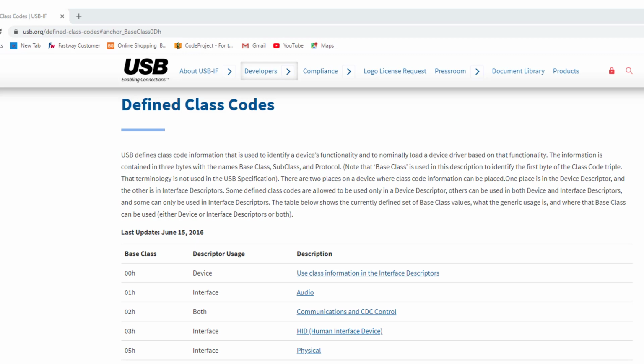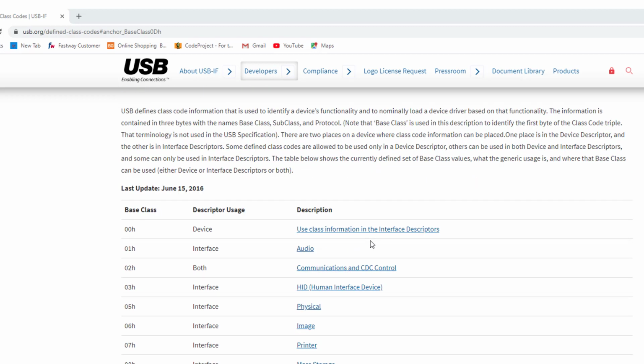The functionality of USB devices is defined by class code. Device classes enable the same device driver to be used for several devices having similar functionalities. This allows the USB host to load a suitable software driver for each connected device. This provides for adaptability and device independence of the host to support new devices from different manufacturers. The table below shows the currently defined set of base class values, what the generic usage is, and where that base class can be used.